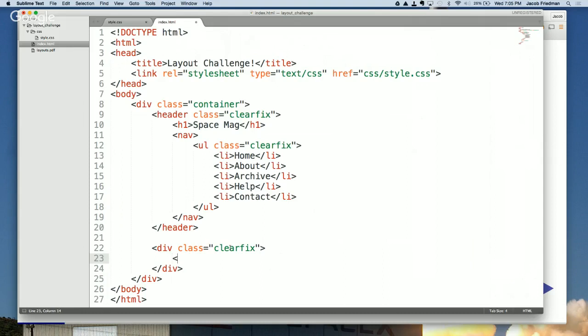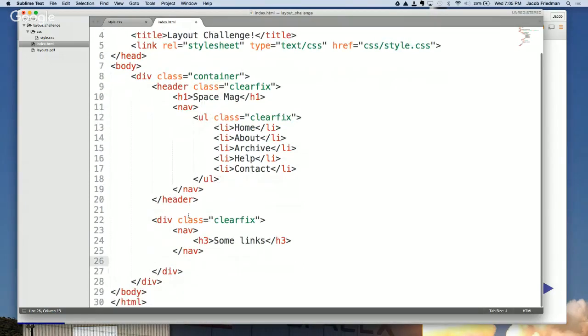And our first column, remember, I said could maybe be a side navigation. So we'll just go ahead and make that another nav item. We'll just put a little H3 in here and say some links. I like to put some content into my things just so I can sort of visualize what's going on. So the nav is that first big column, the big side column, okay?